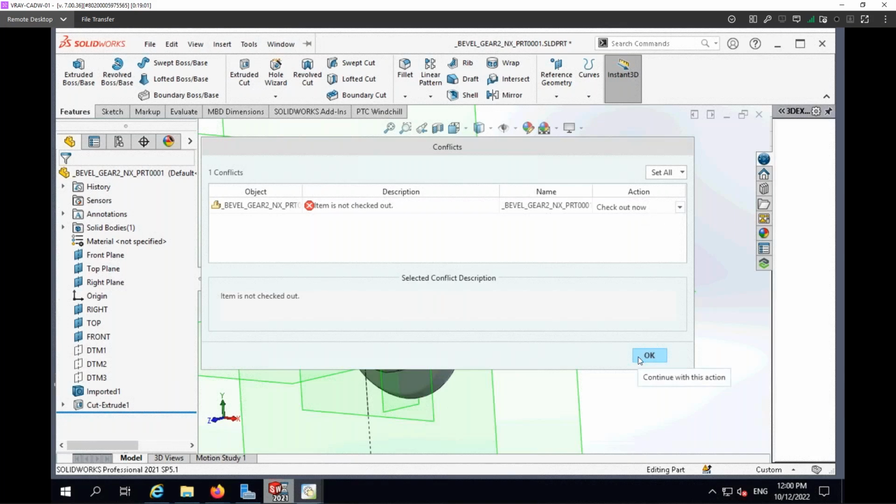So that, once again, is the difference between SolidWorks and Creo. As soon as I do it in Creo, it tells me, hey, you don't have to check it out before I make modifications. SolidWorks will wait until I make the modifications and save before it gives me this notification. What am I saying? I'm saying check it out before you make modifications to it.